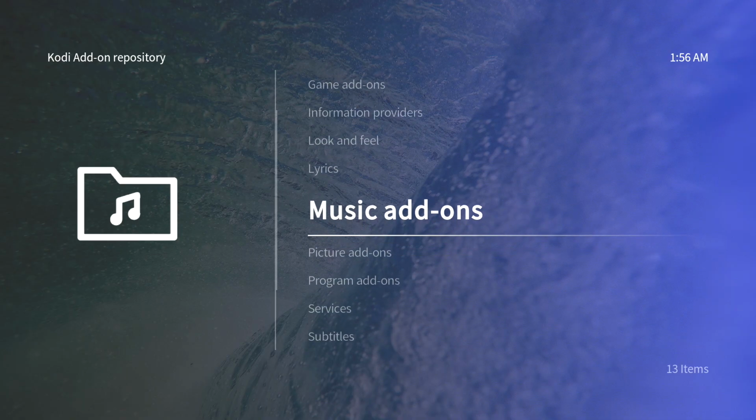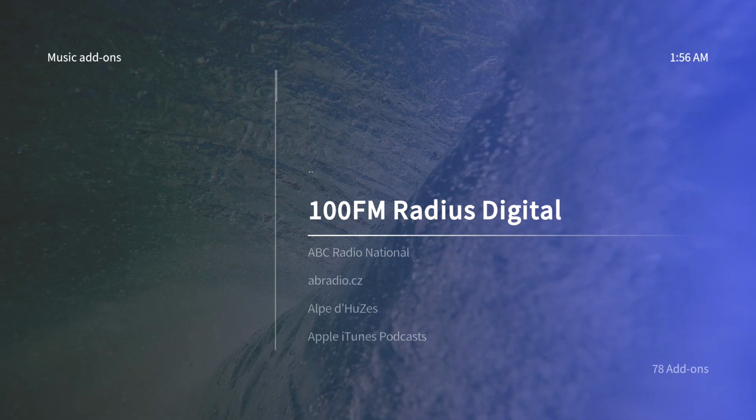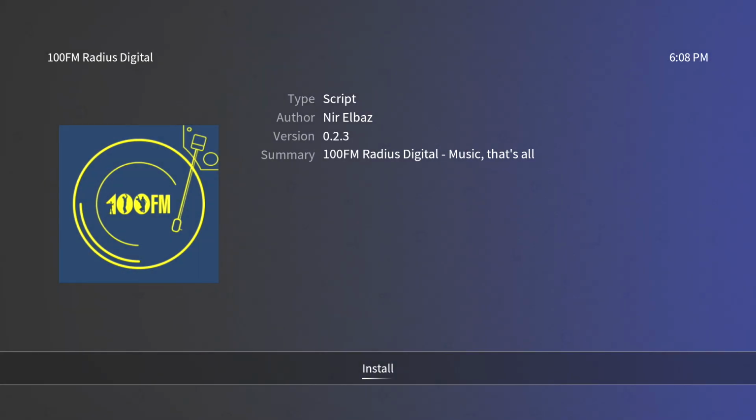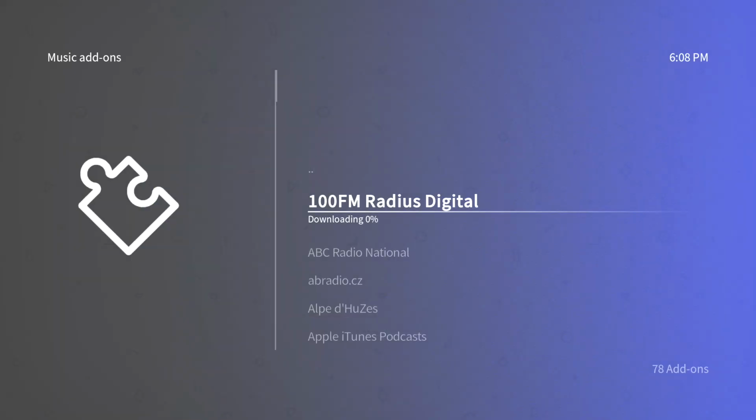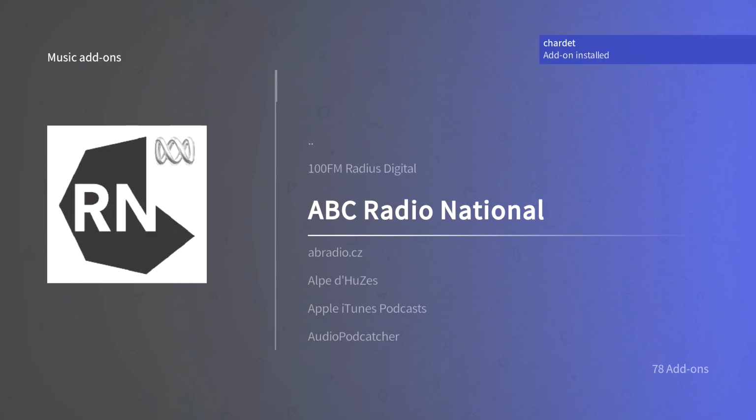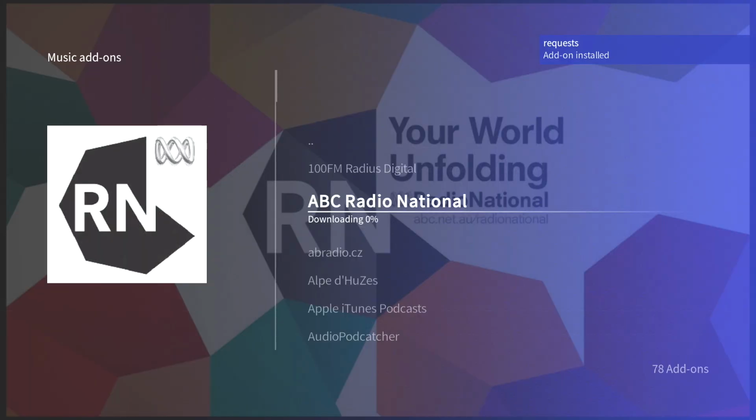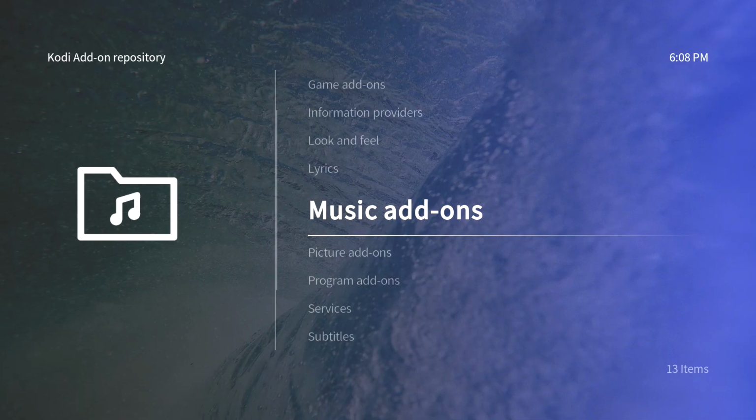If we want music add-ons, we're going to go in here. And I'll just press enter. Install. It's going to install for us. We'll do one more here. There's a lot to choose from. I'm just not going to go through the whole list. Now we're going to back up by pressing backspace on our keyboard.